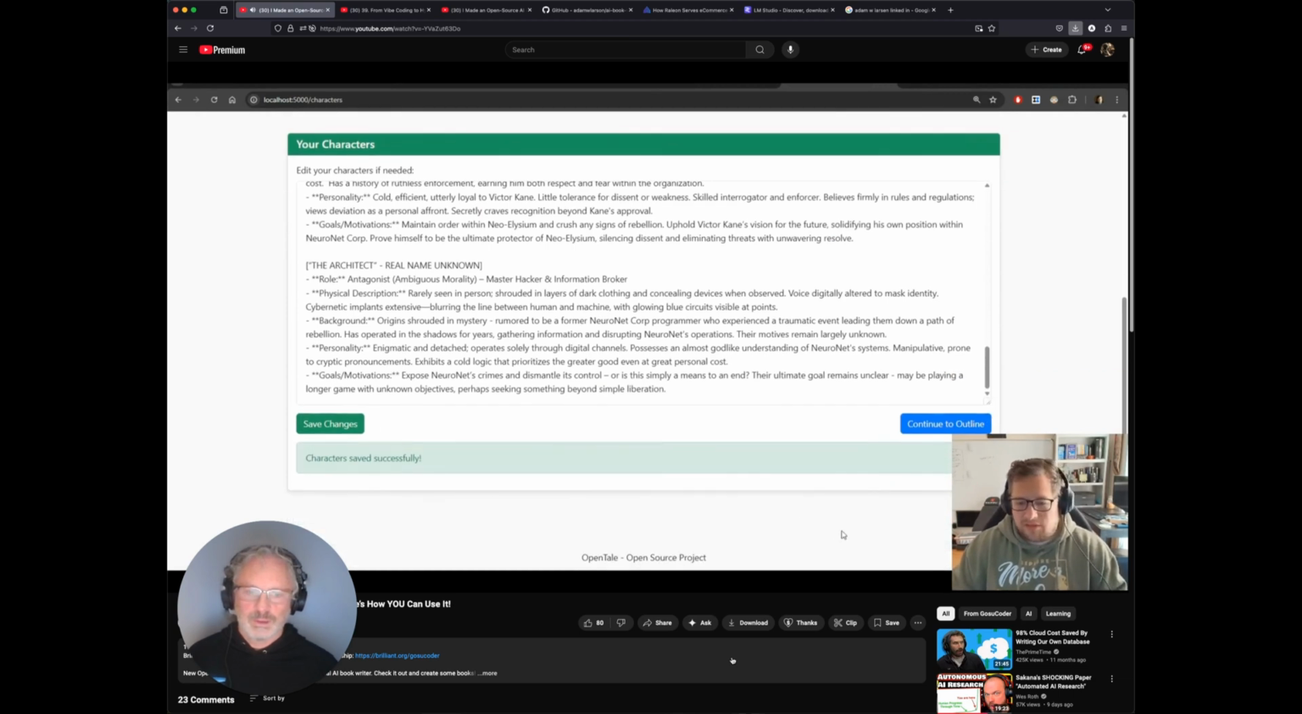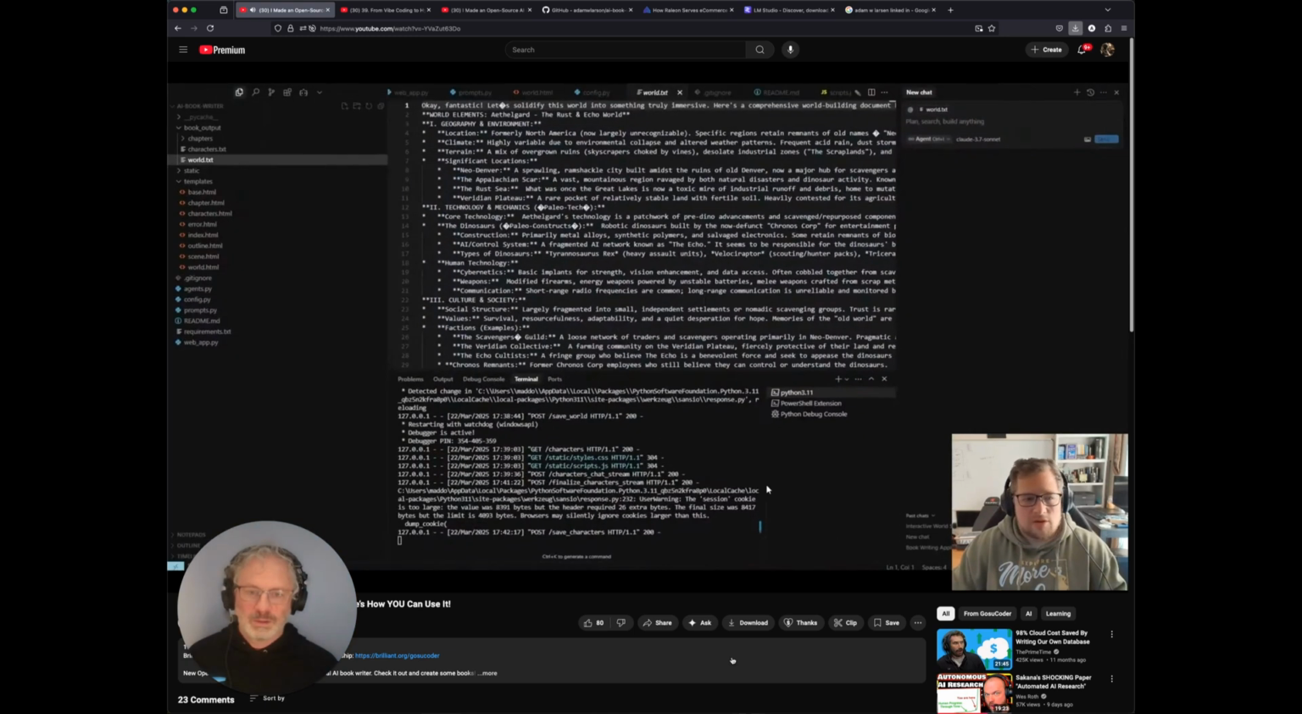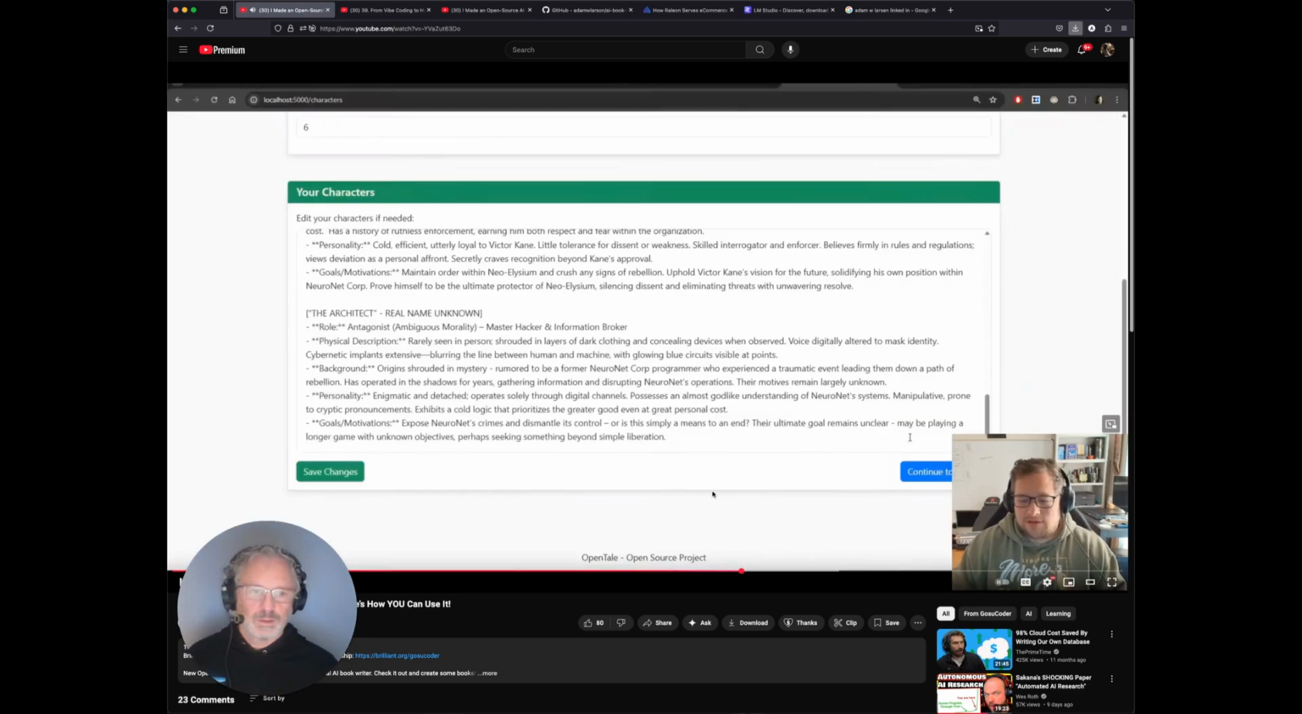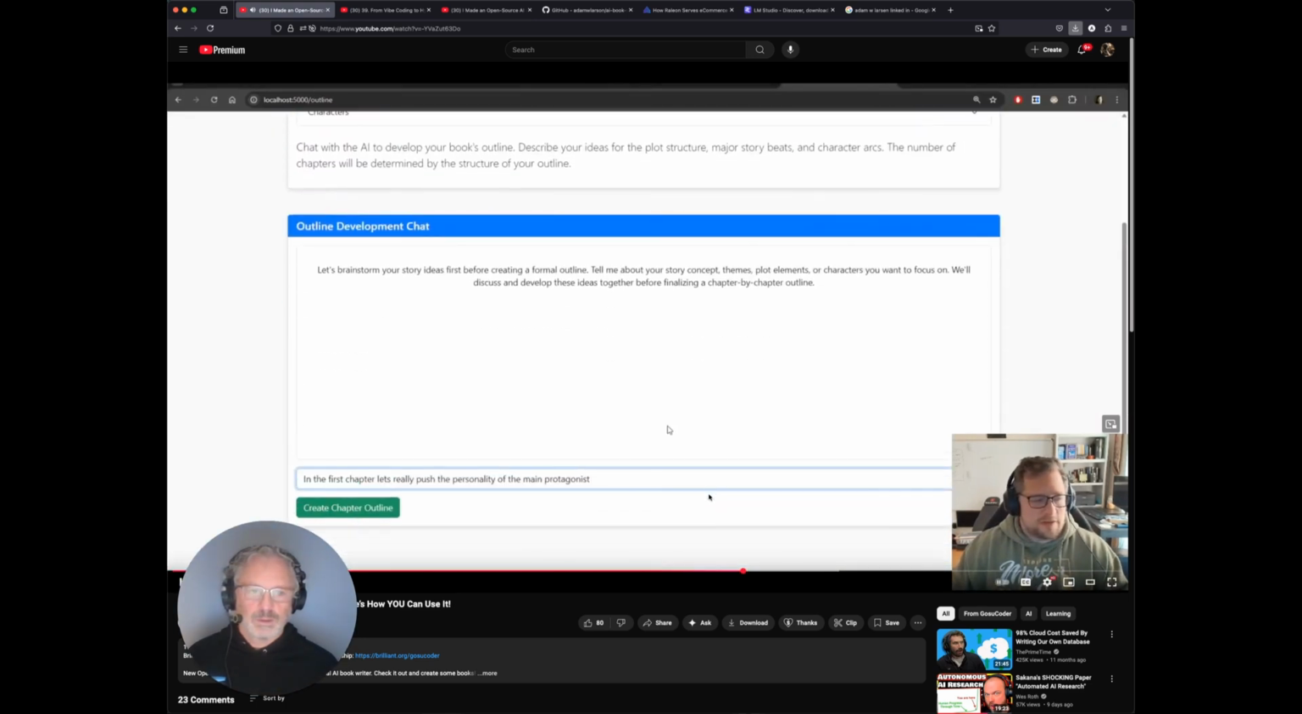The file is saved successfully at that point. I can go into my IDE and I can see my characters.txt. And again, you can edit these in place if you want, and it just makes it a lot easier. Now we're in the outline chat.